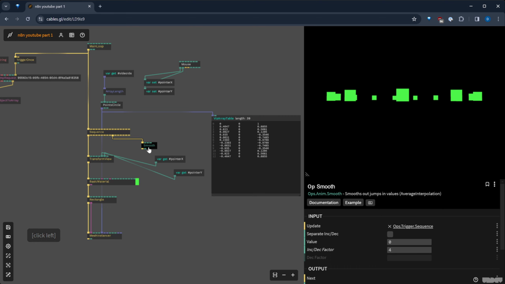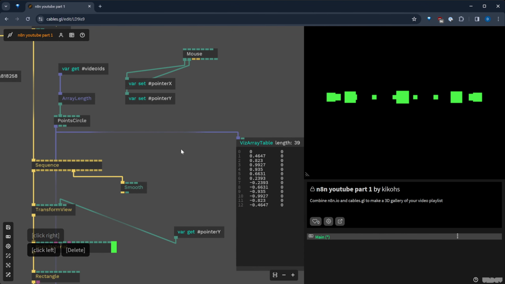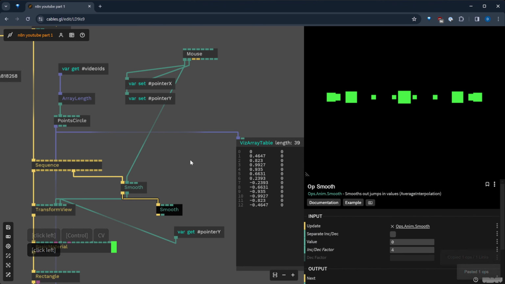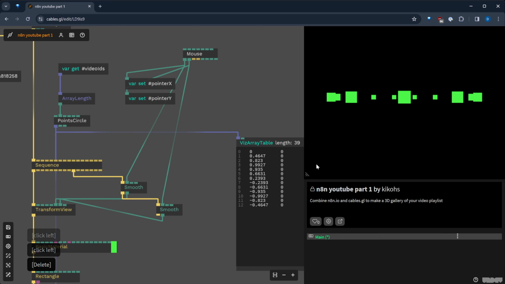So I need the smooth, and then I can just get my pointer X again, or in our case here, we don't need to reuse the variable. We can just connect it from here. And now put this again in the rotation, do the same thing. So I'm going to copy paste the smooth connected letter because it's still the same chain, it doesn't matter. Take the Y and connect it here. So now you see it's a bit smoother.